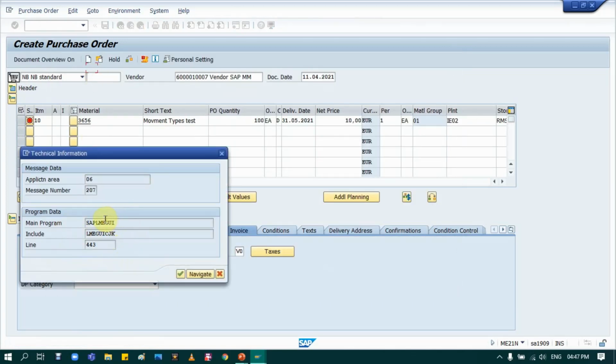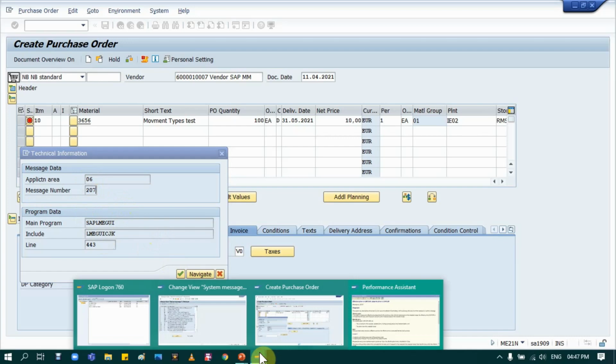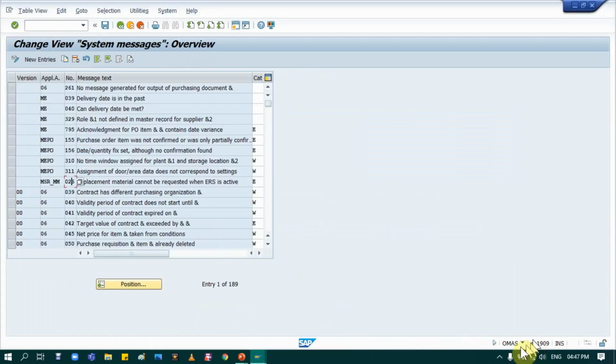Then the system will give you all details. So see, what is the application area 06 and what is the message number? The message number is 207. Once you have this information, go into the T code OMAS or the path that I have shown, then enter 06 and press OK.